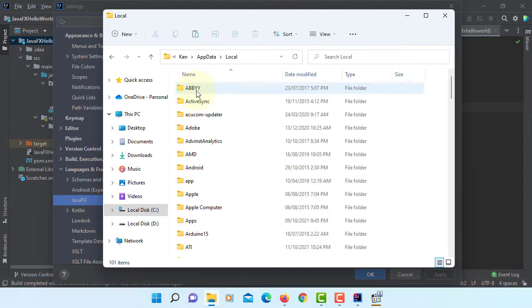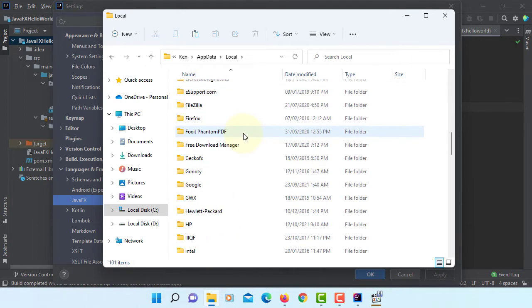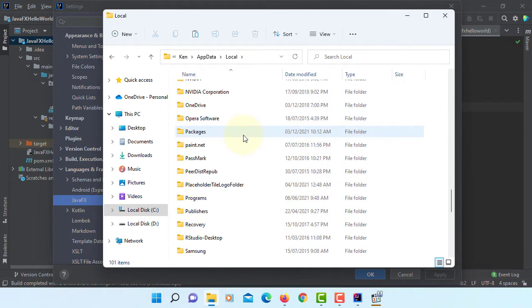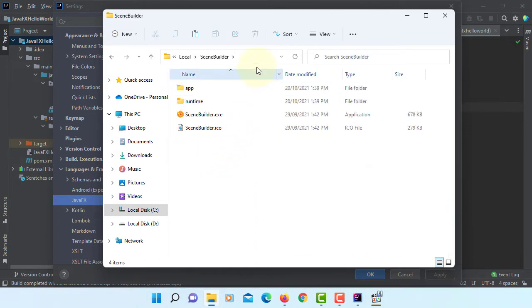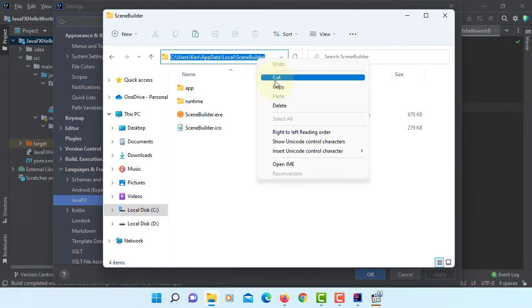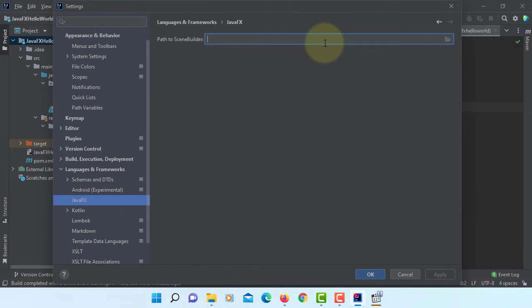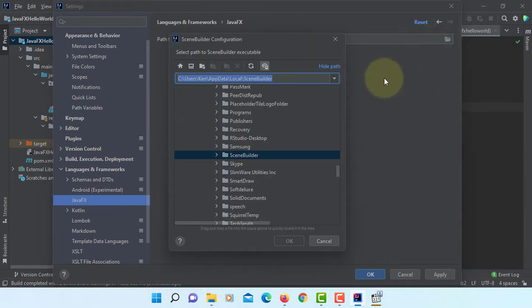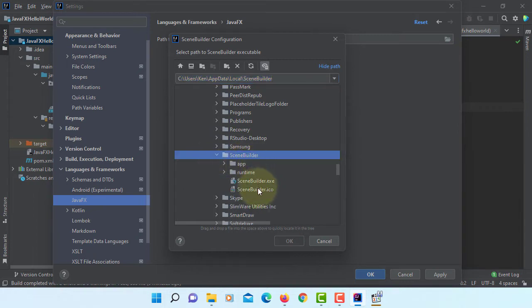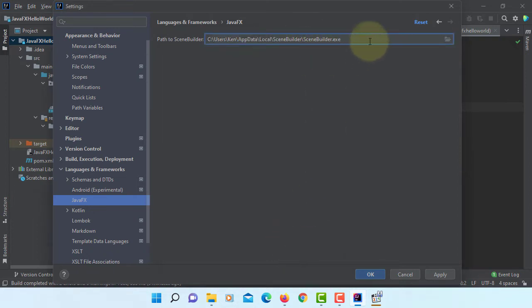Local, folder name is SceneBuilder. Okay, let's copy this path. Okay, we are going to use SceneBuilder.exe, paste it. Then when you open it, it will direct to that folder. Then we can select SceneBuilder.exe. I find this way is easier to locate SceneBuilder. Apply, OK.